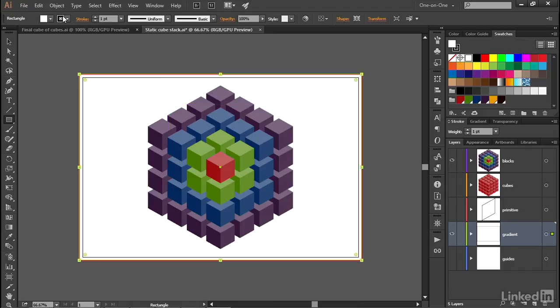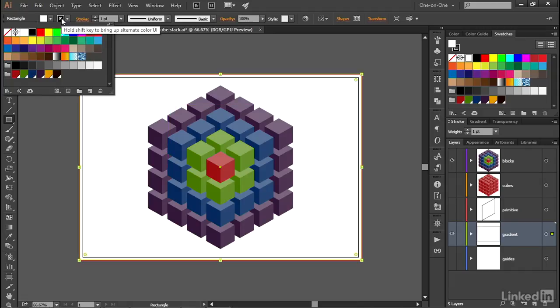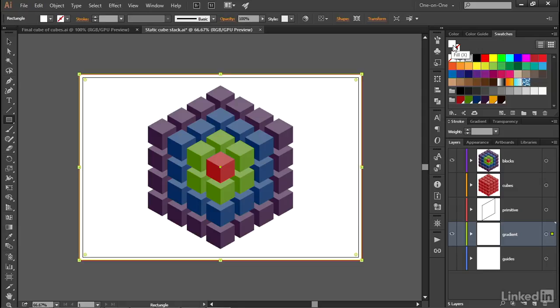Now, I don't need a stroke, so I'll click on the second swatch icon up here in the control panel, and I'll change it to none. And then I'll go over to the swatches panel and make sure that my fill is active, which it is, in the top left corner there.